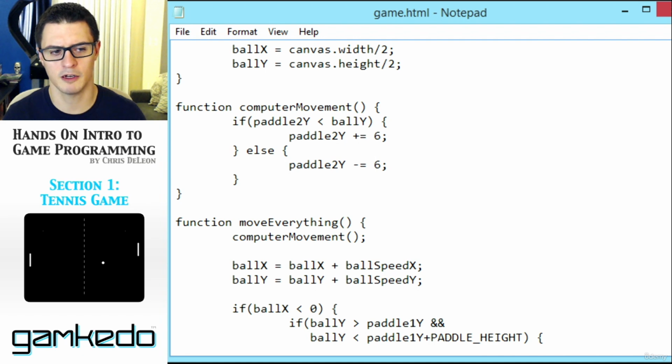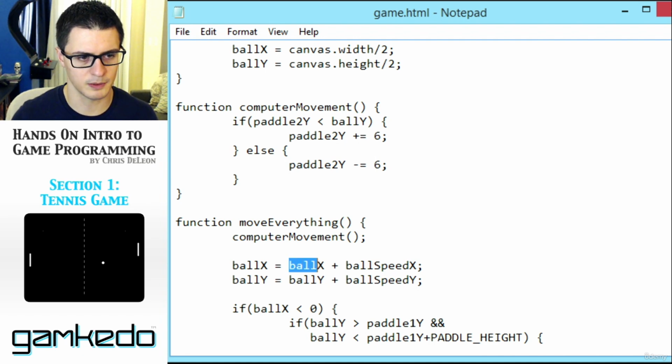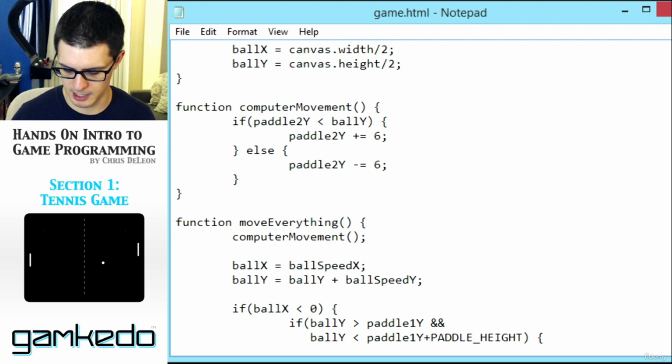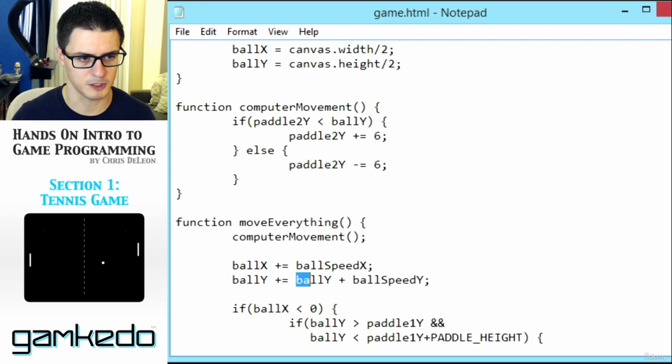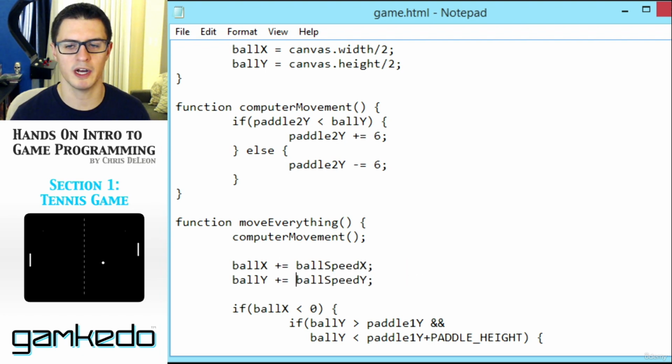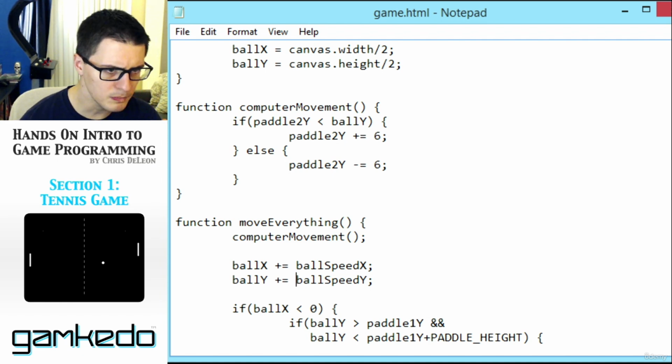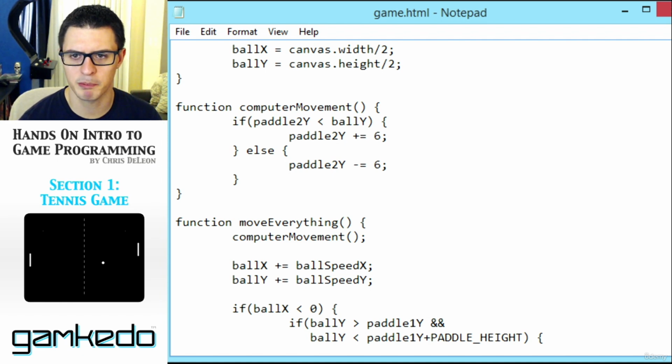Let me show you the format down here too, and then I'm going to walk you through it. So instead of saying ball x equals ball x plus ball speed x, I can say ball x plus equals ball speed x, and ball y plus equals ball speed y. We have one less point of potential error there for a typo to happen. And additionally, it's just more compact. It's a little quicker, rolls off the tongue easier.